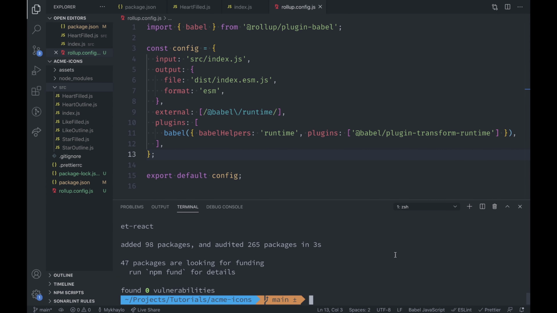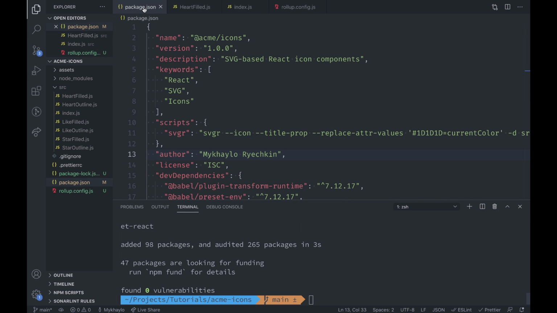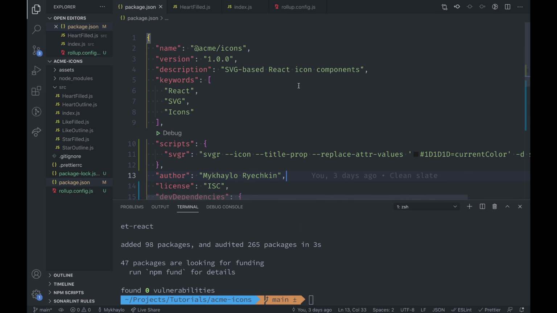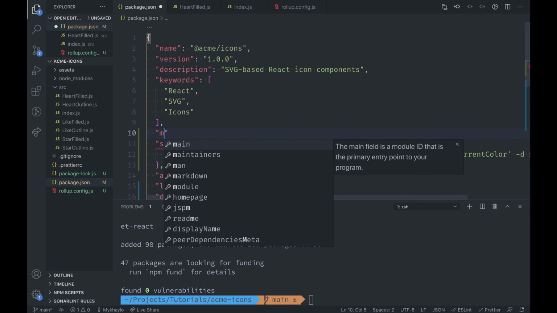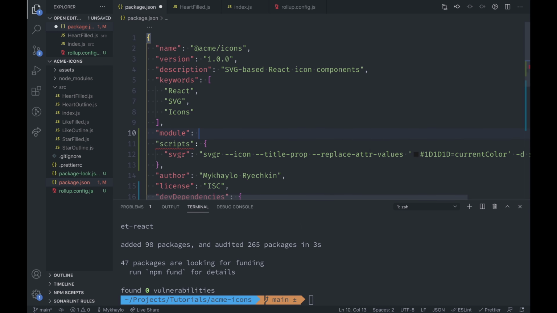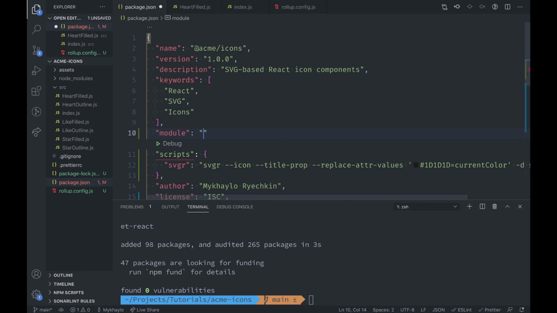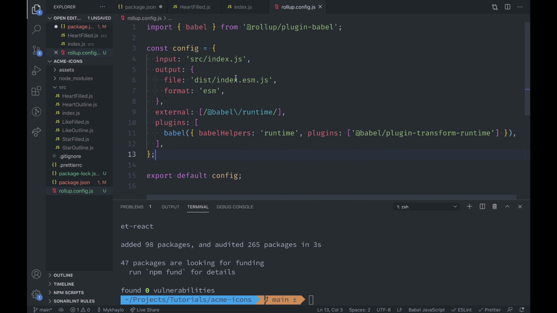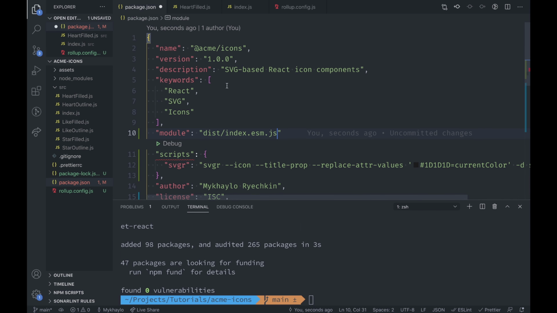All right, now that we've got our dependencies installed and our rollup configured, let's go ahead and finish up the scripts that we will need to actually run all of this. So first, in our package.json, the first thing I want to do is add a property called module. Now, this will be the entry point into our package. And if you recall, we specified output from rollup as dist index.esm.js. So let's go ahead, copy that, and specify that in here as well.